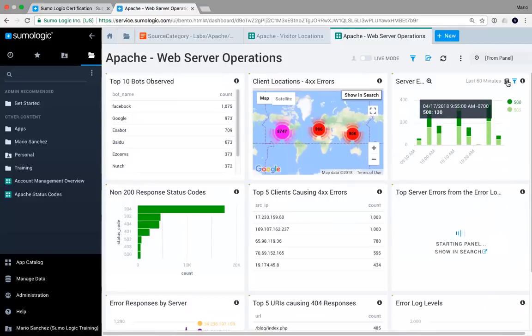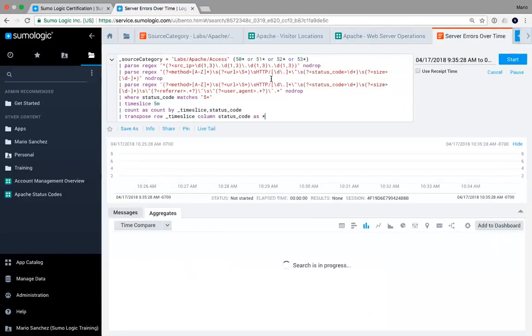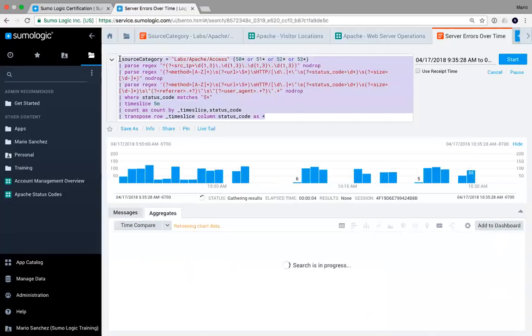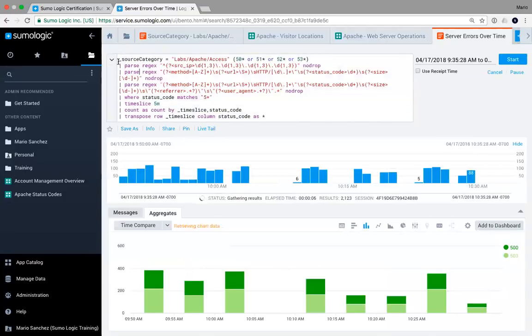Well, I can always click on this little icon. It's going to take me to the query behind it, which right now looks like a lot of gibberish. This is pretty hard because we don't know anything about this. And by the end of today, you will. But for now, we really don't know a lot about this.